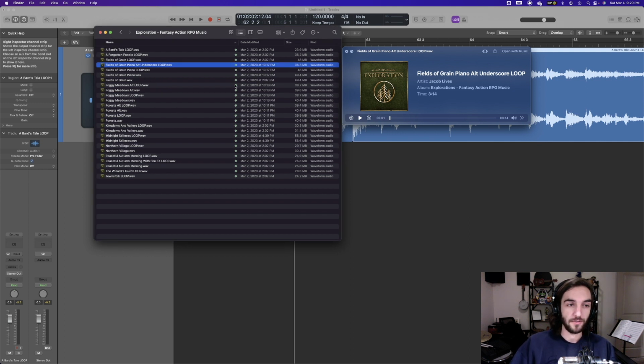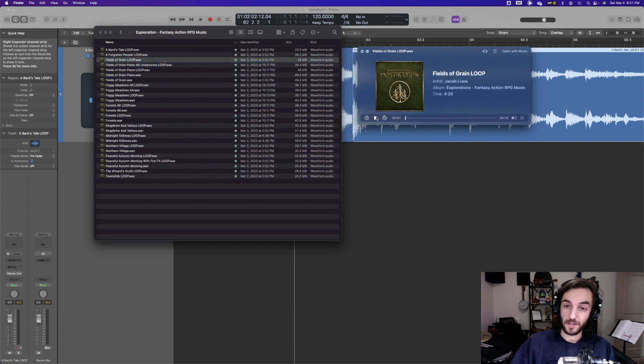So we have a piano version, an orchestrated version, a looped orchestrated version also, and then a looped piano version, and then an alternative no melody piano version. So Fields of Grain, there's lots of options there. There's a few tracks that give you several versions of them.